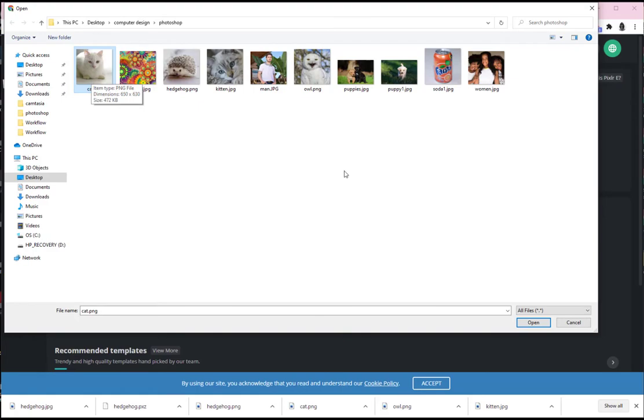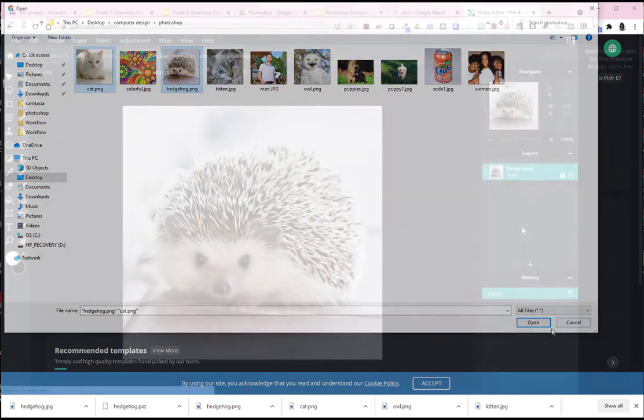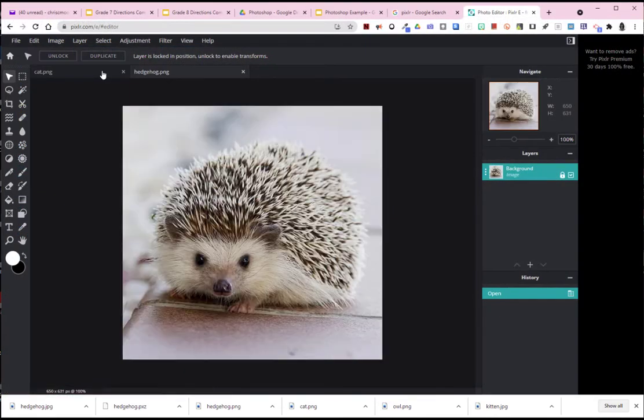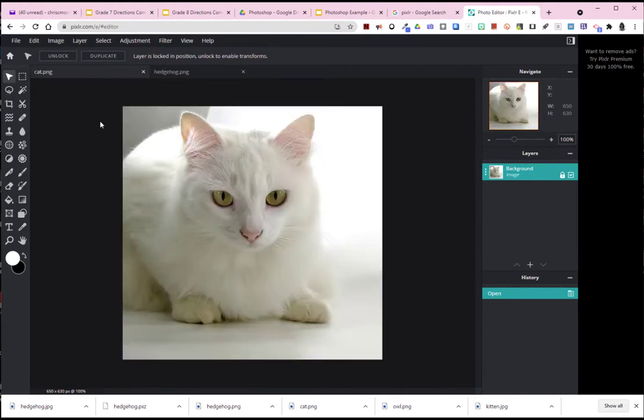I will then hold the Control key to get both images. You can go back and forth. There's the two animals. So I'm going to take the cat's face and put it on the hedgehog. You can see the tools over on the left. So I'm going to choose the lasso option.